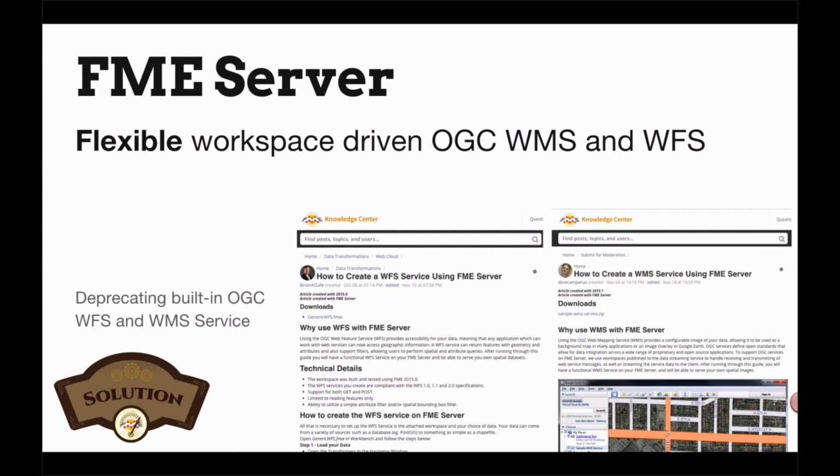These are two articles that have been put together that contain the workspaces and sample data and that sort of thing. And you just go to the Knowledge Center and you grab them and you're off to the races.